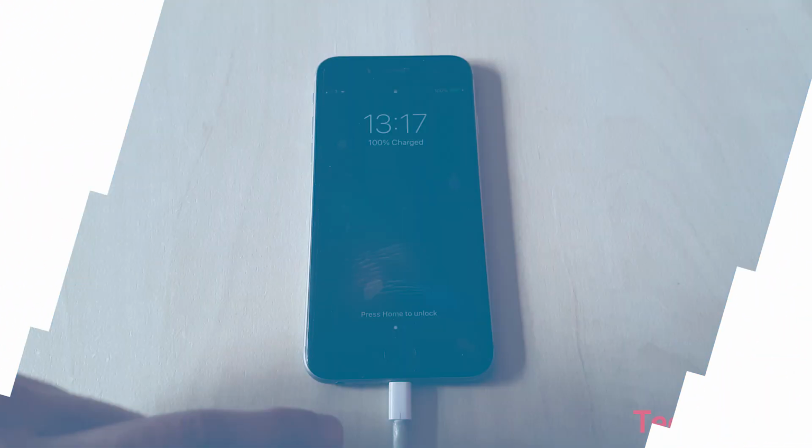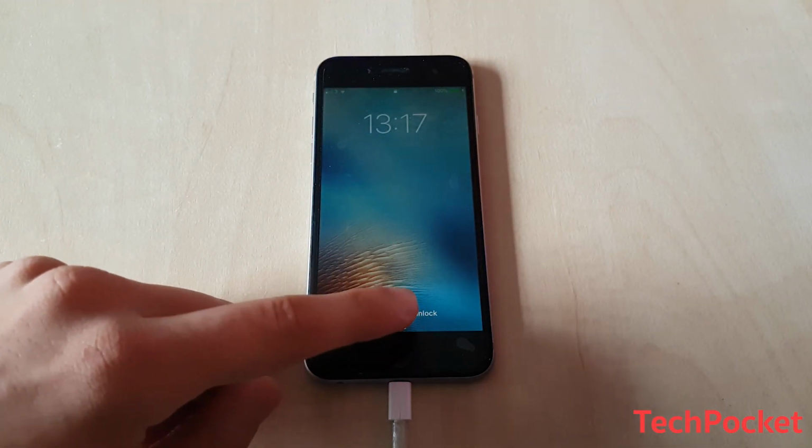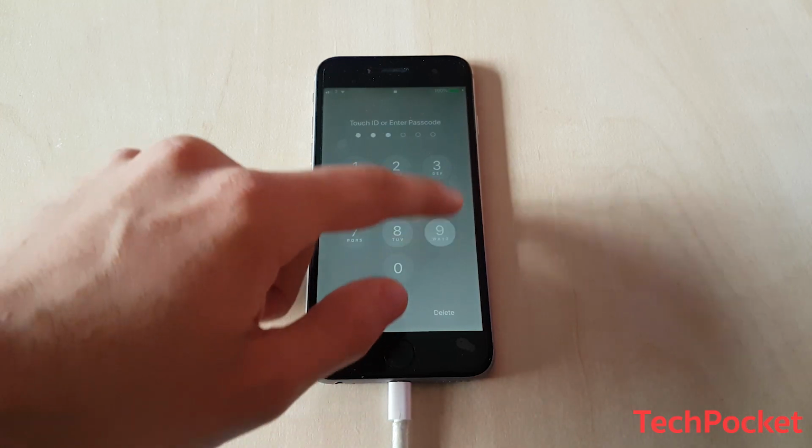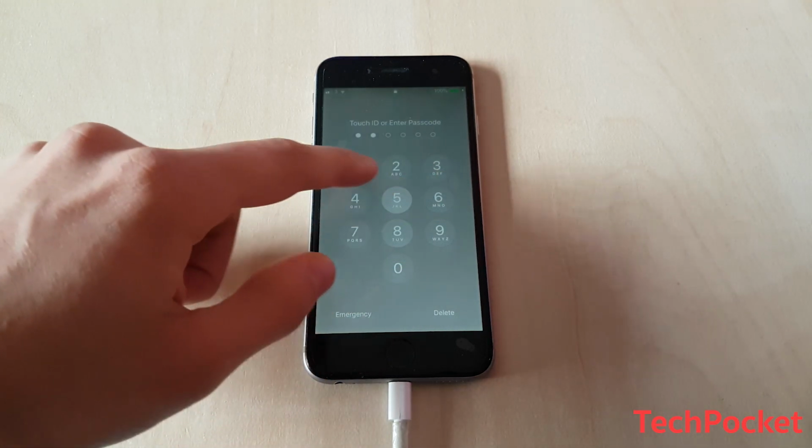If you forgot your passcode on your iPhone, you cannot remember, you're punching your head, you cannot really remember what your passcode is, then you're not alone. It happens to many people, including me.